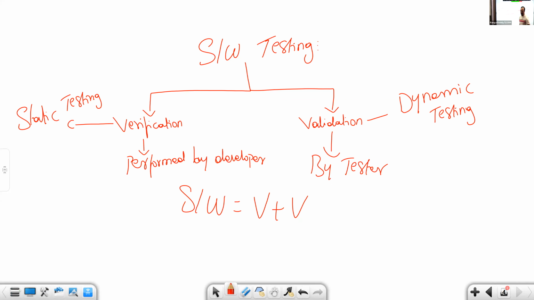Please take this diagram first, then I'll explain. So what is the other name for verification? Static. What other name for validation? Dynamic. Who is performing verification? Developer. Who is performing validation? Tester. Why are testers validating software? To find out bugs. That's our duty. Finding bugs in software is our duty. Please note this.